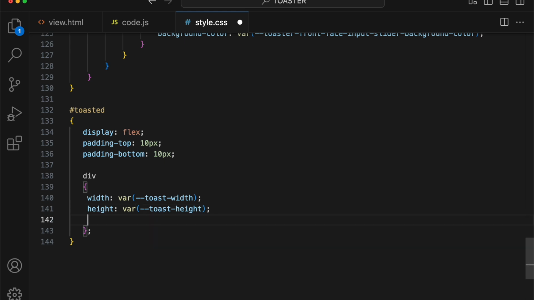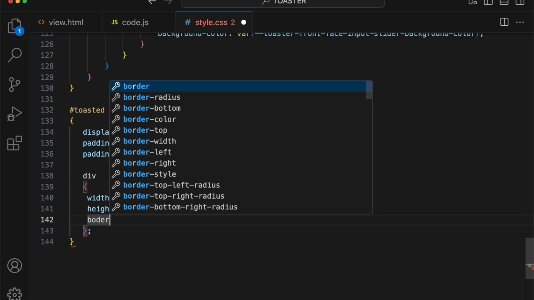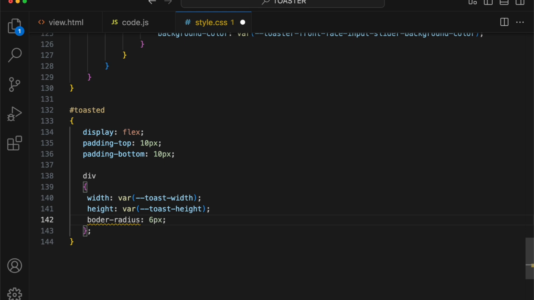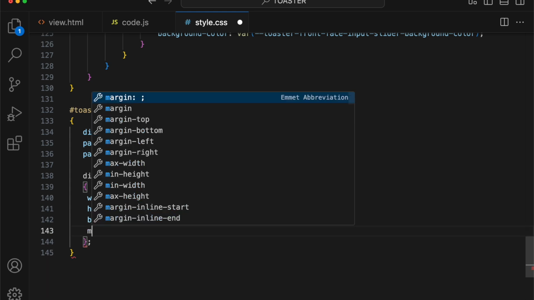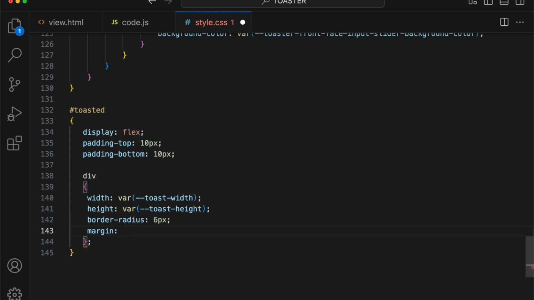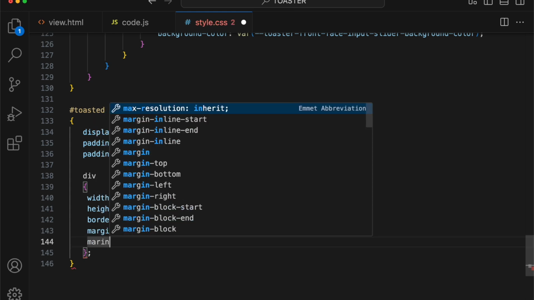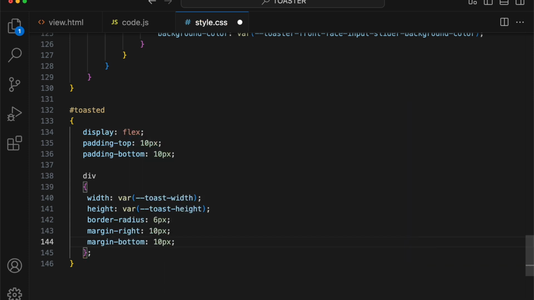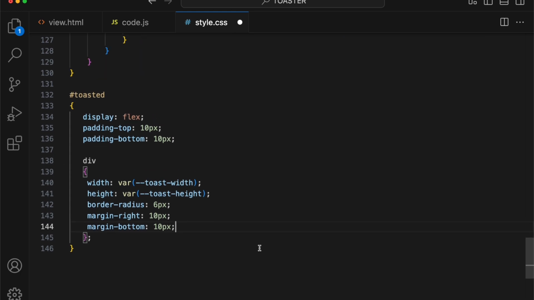And then let's make our toast, it's a little bit sharp. Toast usually has a radius around it, so we'll say border radius 6px, and that looks better, and we're going to give a margin. Actually, we're going to give a margin right, 10px, and a margin bottom of 10px. Okay, so we have some things here. This is the toasted container. We added toast width and toast height.